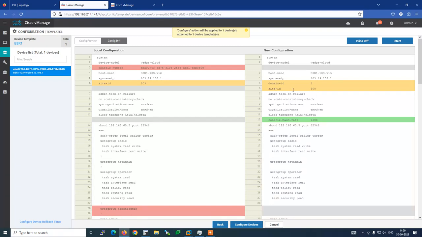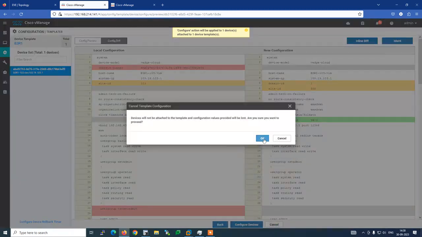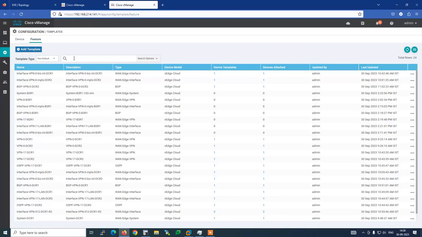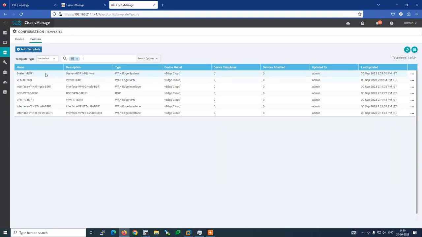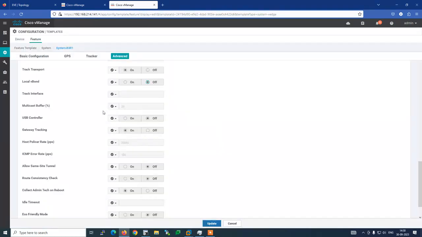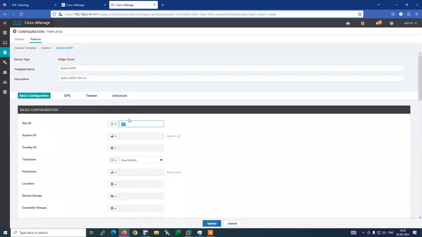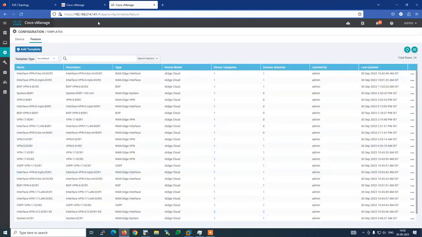So site ID is under the system configuration, so first we have to cancel it, okay, go to the feature, and what is system? So B3 system, here is the B3 system. Go to edit, 103, update.